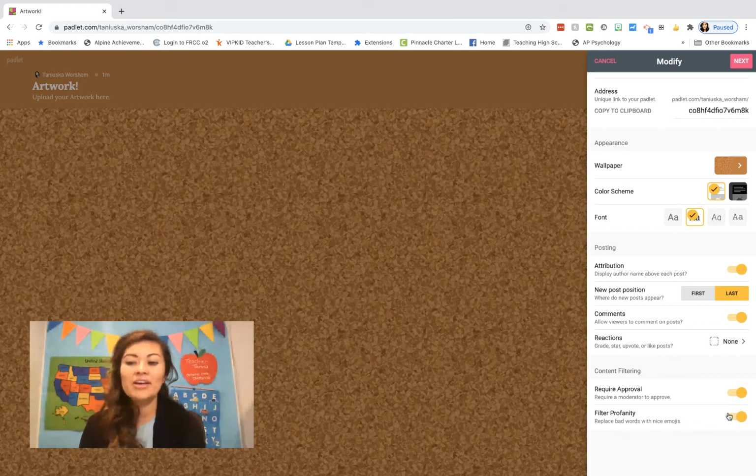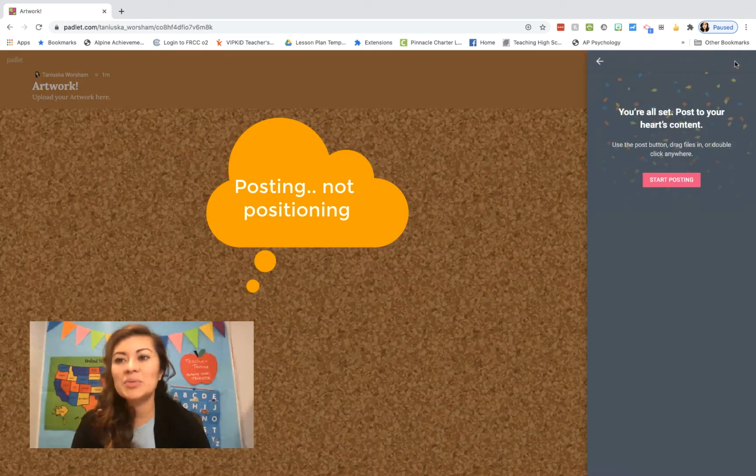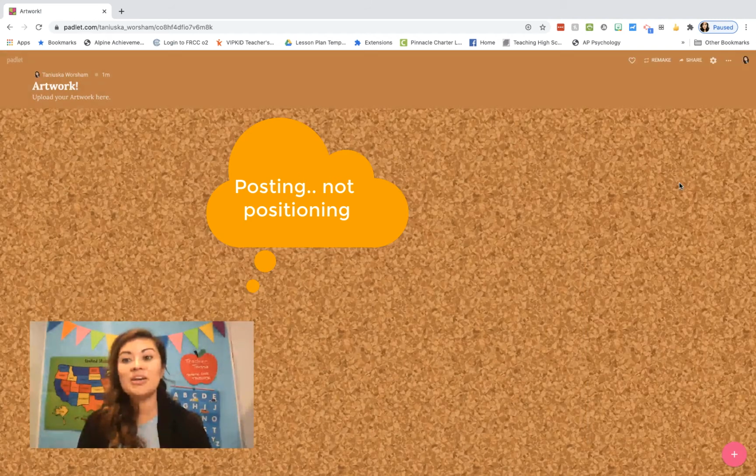Filter profanity, why not? I'm just going to go ahead and put that on there. And then I am done, so I can press next. And then I can start positioning. So it says use the post button, drag files in, double click anywhere. So I'm going to go ahead and start posting.